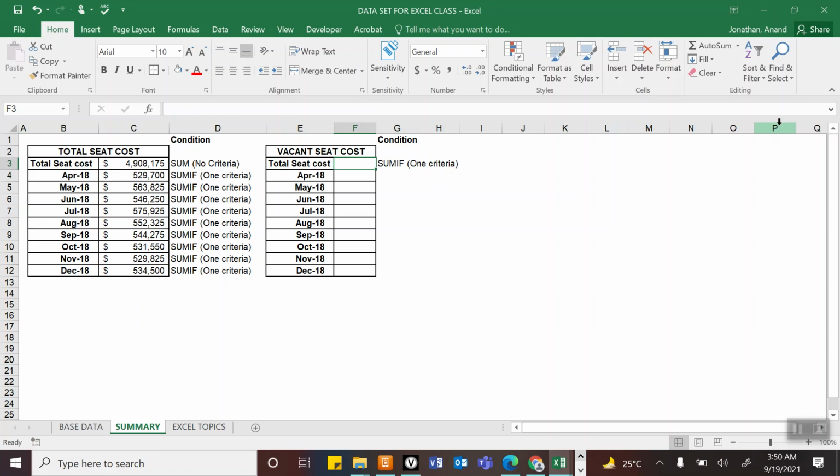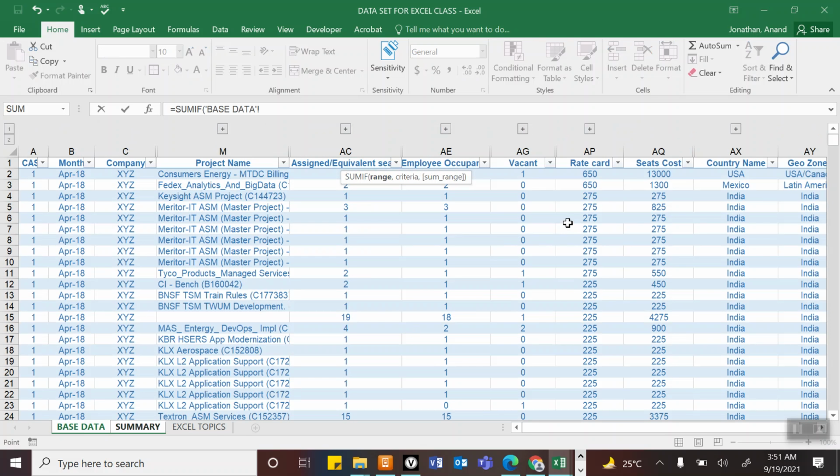So the total seat cost I have to find out for the vacant seat. I have one criteria here, so I'll use the SUMIF formula. As you can see here, SUMIF, and we'll do the same drill here. I'm going to copy the range here for the criteria, which is the vacant seat. I'm going to put this criteria that sums the seat cost for the rows which have vacancy, right?